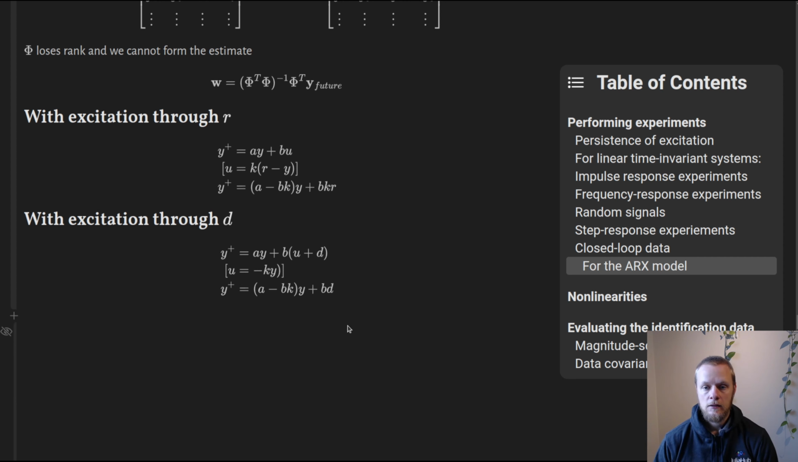All right, so in closed loop, we should be careful to make sure that we get good identifiability of our parameters.